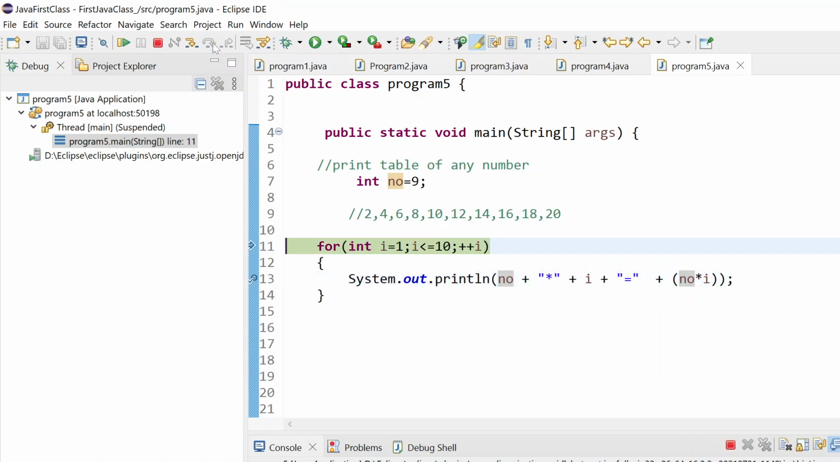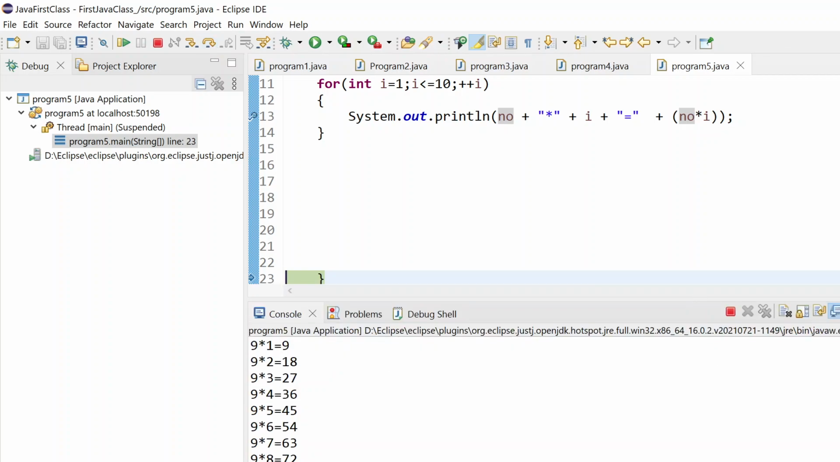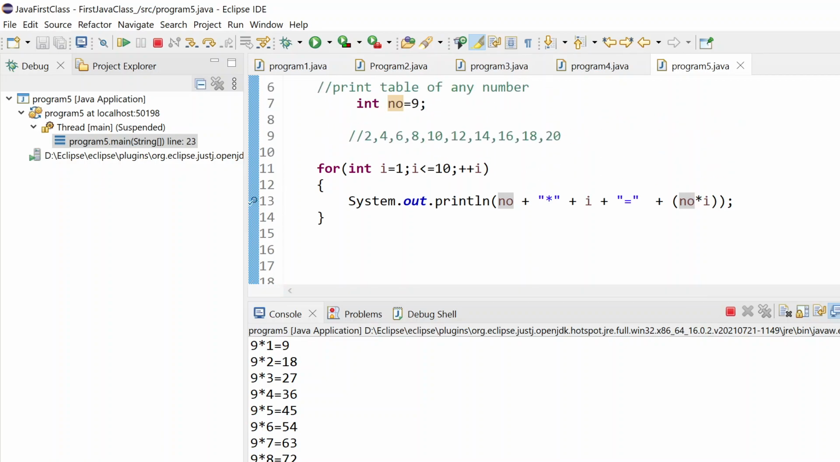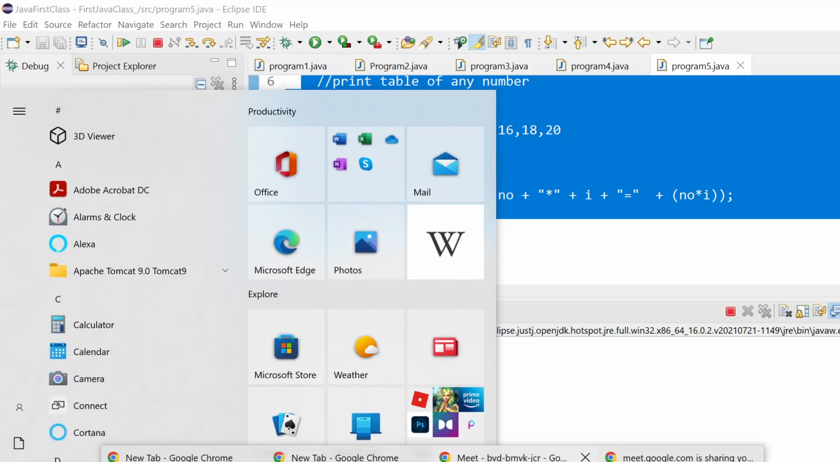So this is how you can get the output in this way. Is it clear? Yes, sir. Let me also paste this code so you can check it later on.